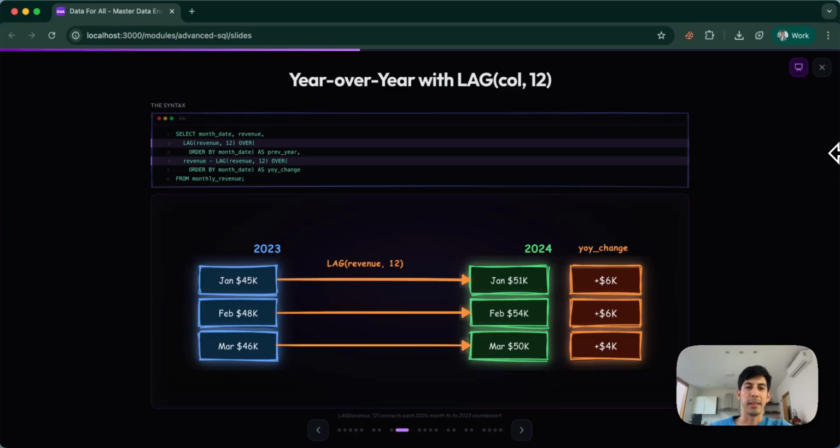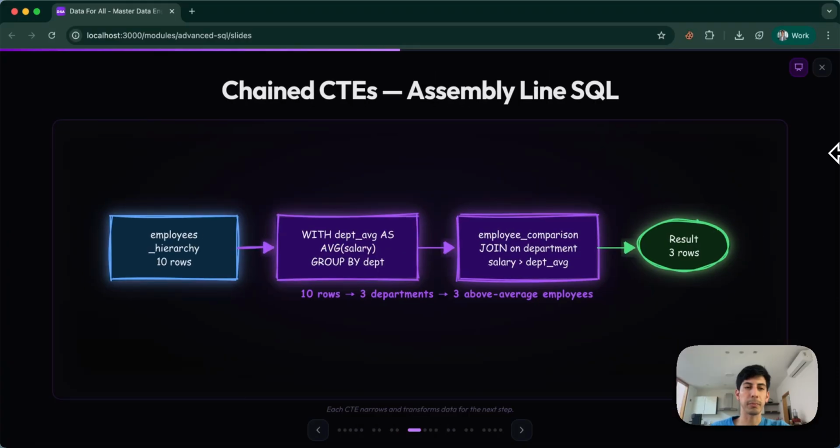Important caveat. This only works if your data has exactly one row per month with no gaps. Missing months means the offset lands on the wrong row.